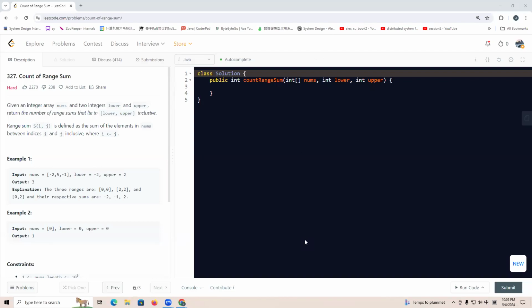Let's go through LeetCode 327, Count of Range Sum. For this question, they give us an integer array nums, and we count how many ranges have a sum that lies between the lower bound and the upper bound, and they are both inclusive.